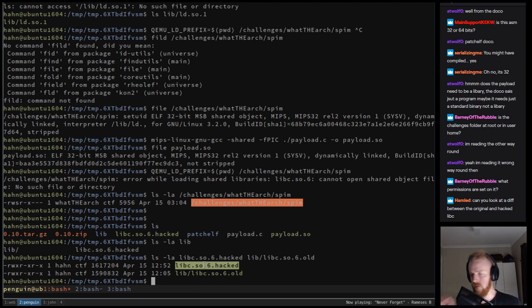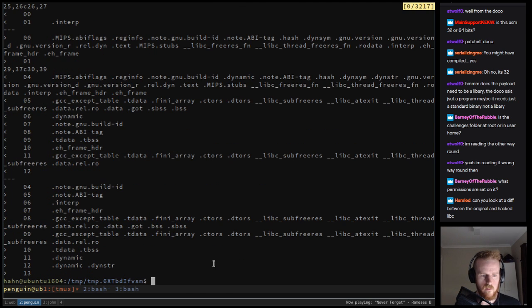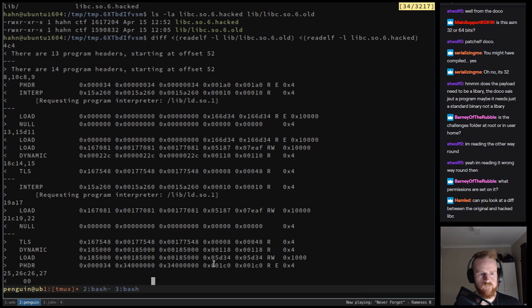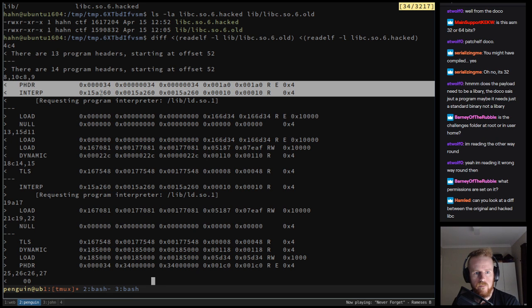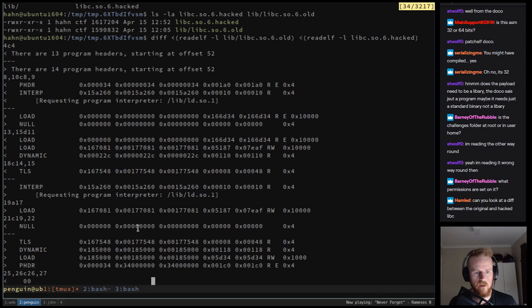I don't think a binary diff's going to do us much good. So how about we do the readelf -l of each of them? Can we diff that against readelf -l that? Does this help Hamlet? libc so6 hacked has 14 program headers as opposed to 13 on the left. Looks like there was a lot of damage done, a lot of maybe shifting of things around.